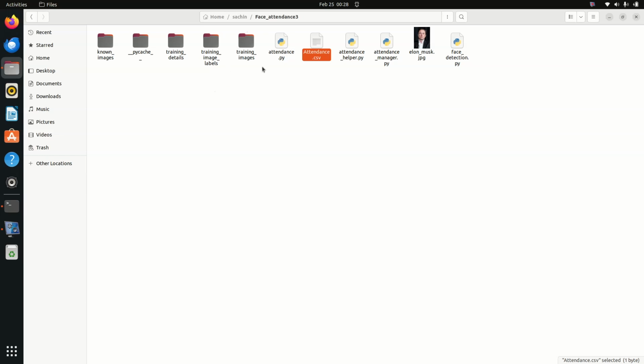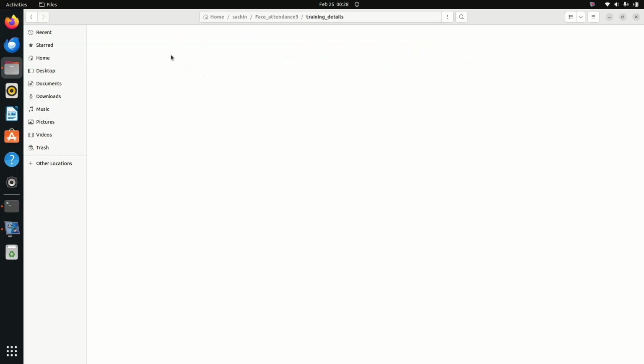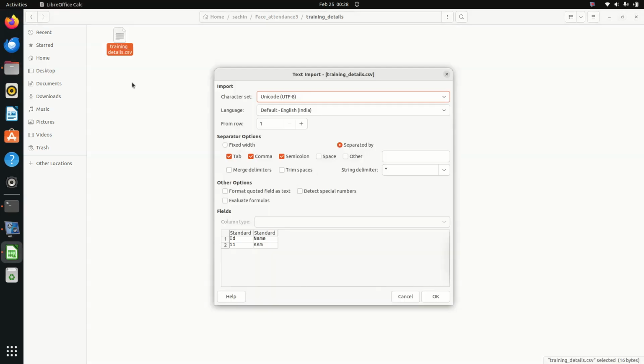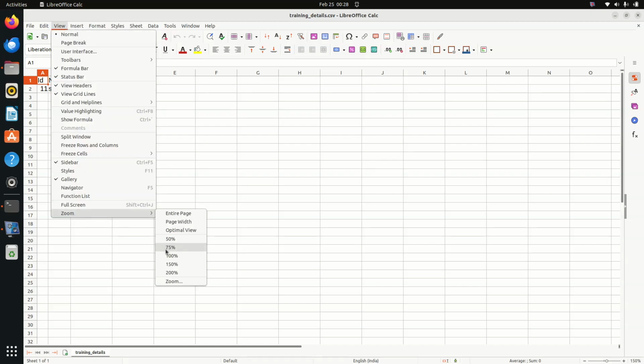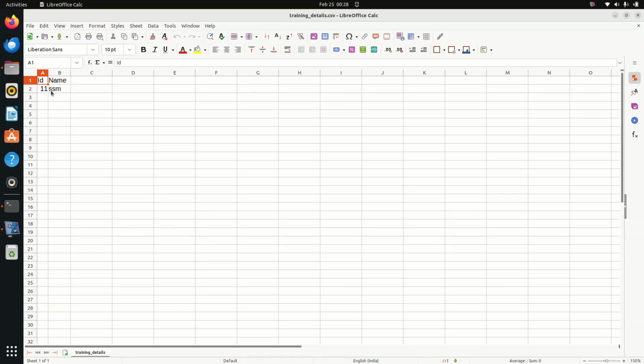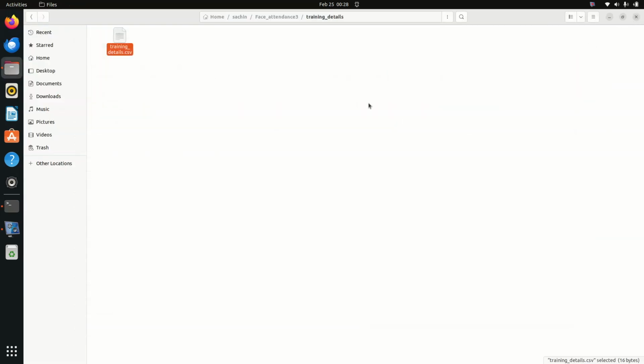Now we will go through the CSV file. Yes, here we can see SSM has been displayed. Fine.